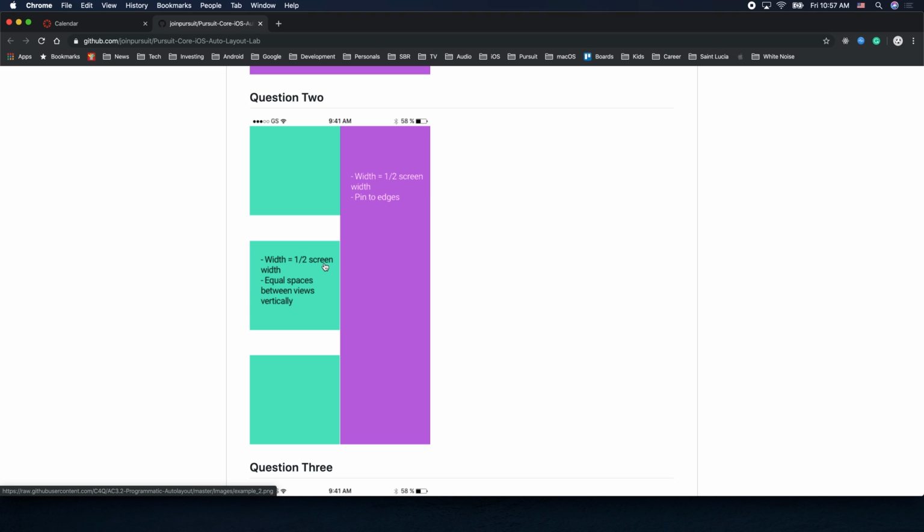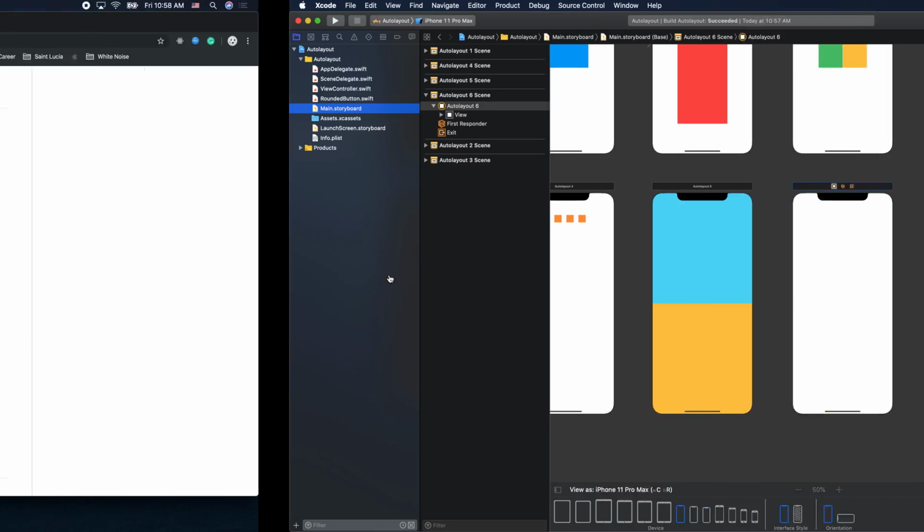To the left, we have 3 views. The width is equal to half the width of the device. It doesn't tell us a height here, right? So we'll go ahead and actually use a stack view. We'll use a stack view for the left side, and for the right side, we'll just use a regular UI view. So for the left side, we'll use a stack view, and we'll put in some views in there. And for the right side, we'll just use a regular view. So let's go ahead.